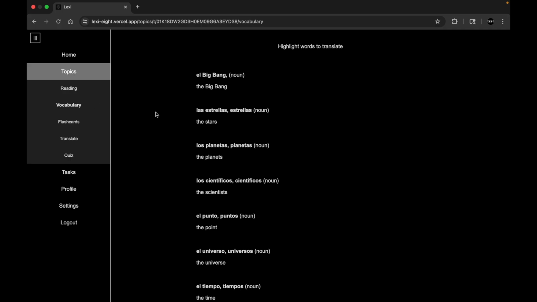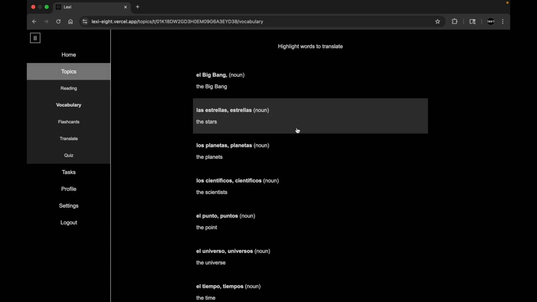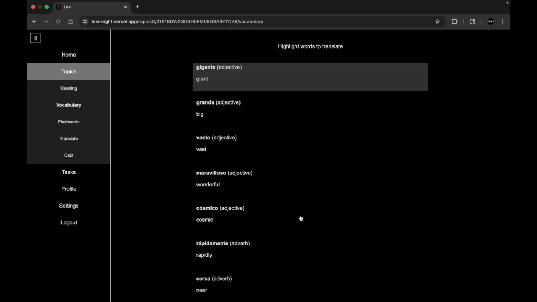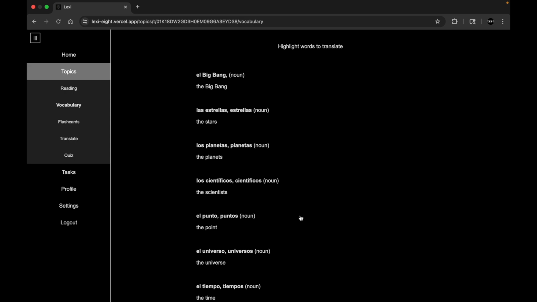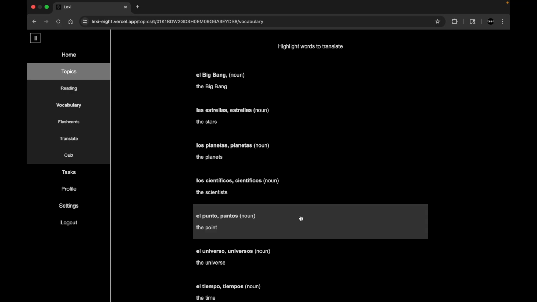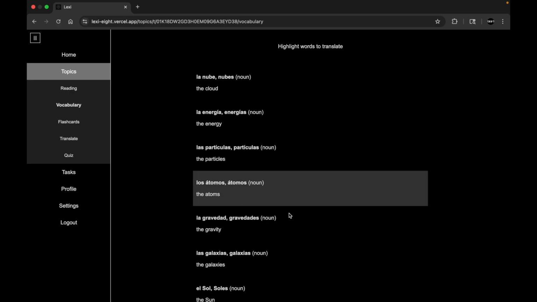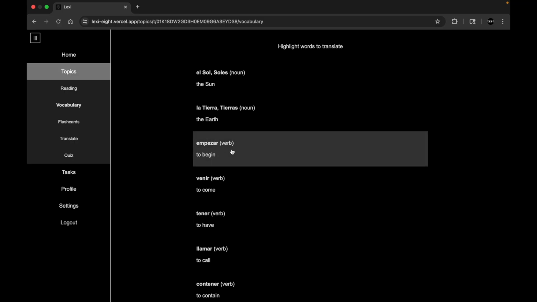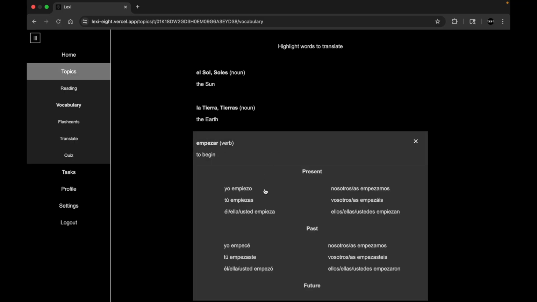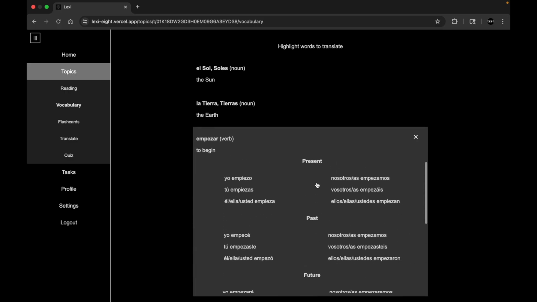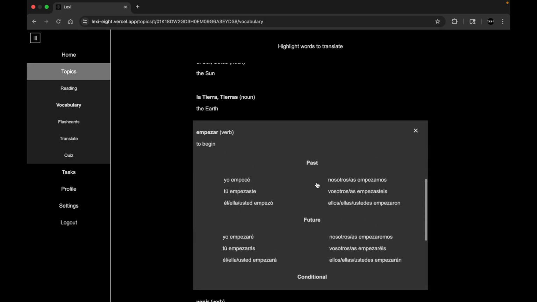So let's go to vocabulary mode. So vocabulary mode basically extracts all of the important keywords from the text and puts it in a nice and easy to grasp format. We have nouns. Let's go and click on a verb. With verbs, we can get the conjugations easily. We can get the conjugations right off the bat here.